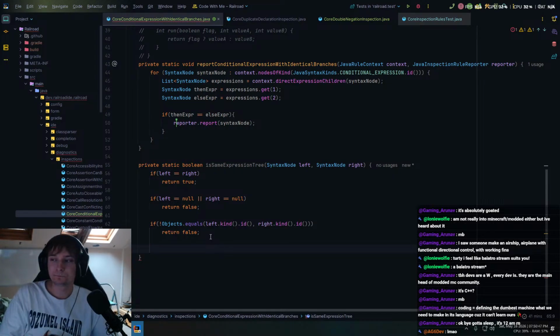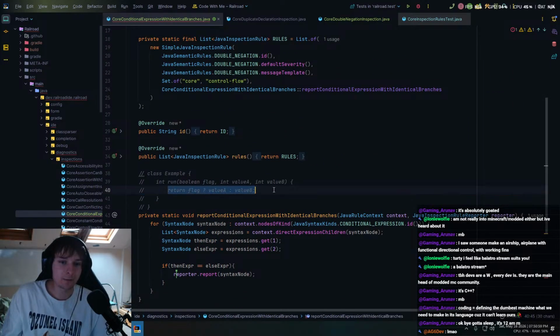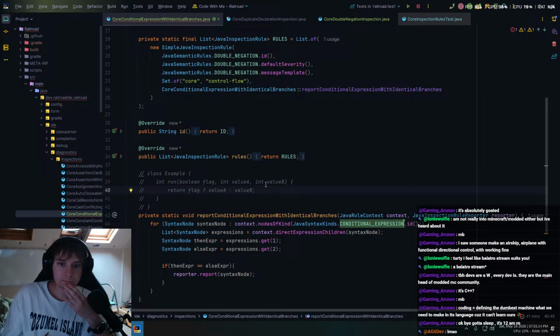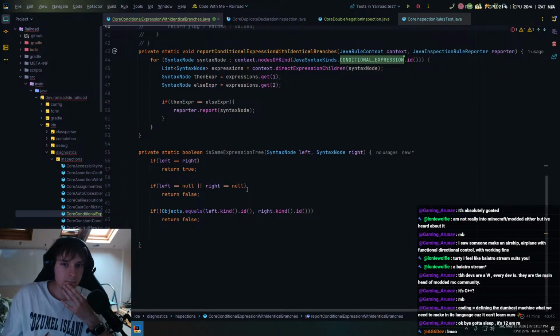Yep. Okay, so a token is basically like a character, kind of. So, for example, we have our return flag, question mark, value A, colon, value B. So the question mark is a token, and the colon is a token. Okay. So this conditional expression checks the tokens. Well, that's how it determines it's a conditional expression, but yes.